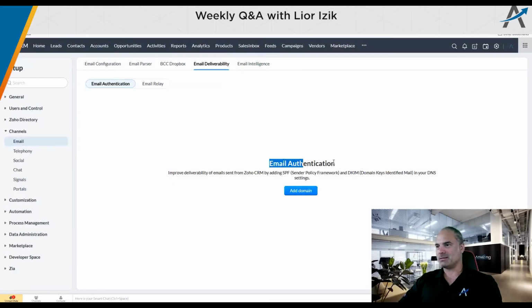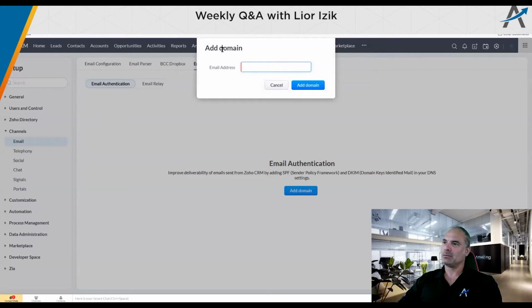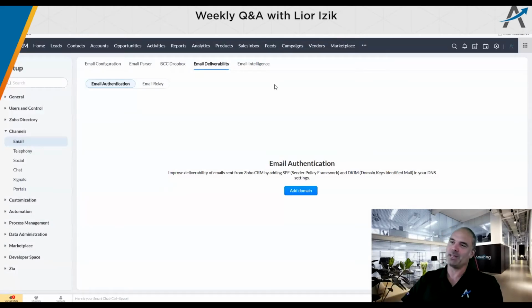Here it says email authentication, for example, and when you click here, it says add domain. But it's not really a domain; it's an email address. So they have small things where the wording needs to be changed. And here it says add domain. So is it an email or a domain? It's an email in this case, but it's different between every application.